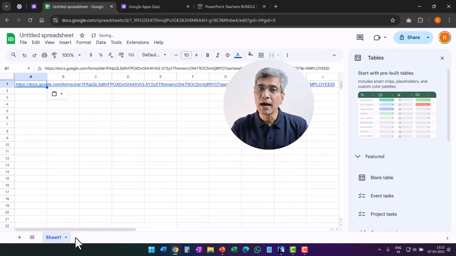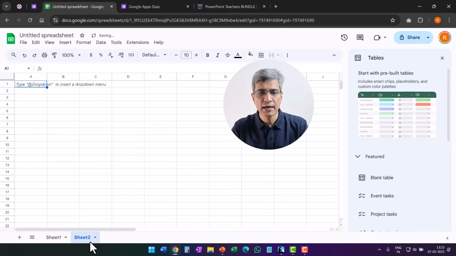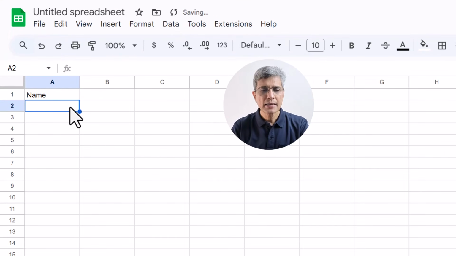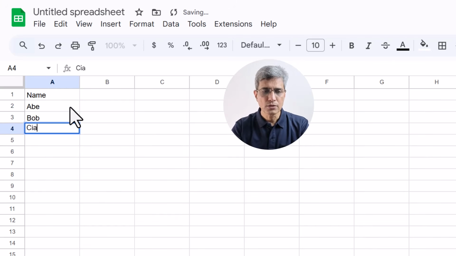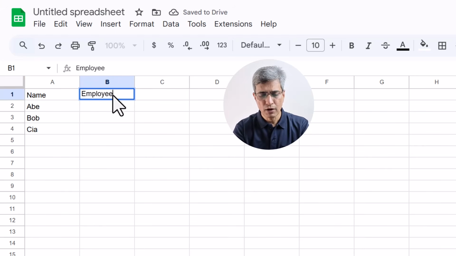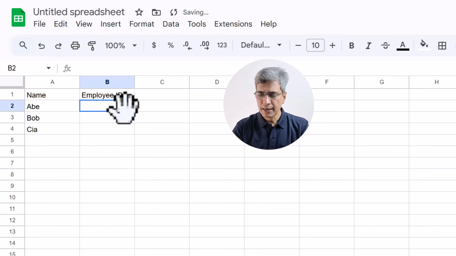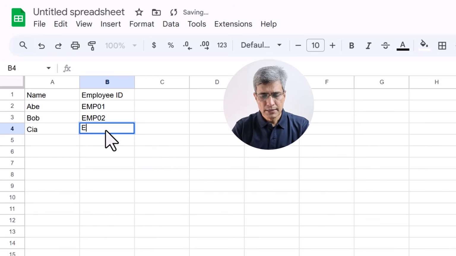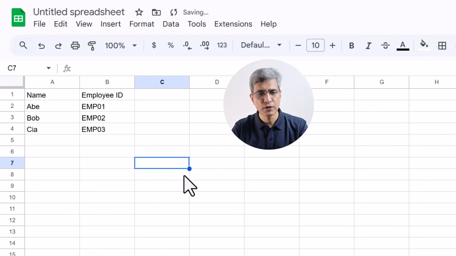Now I'm going to add a new sheet and create a database for myself. I'm going to say name, and let us have 3 people, Abe, Bob and Sia. The employee IDs for these people will be EMP01, EMP02 and this one is EMP03. So that is the code, the employee ID for these people.